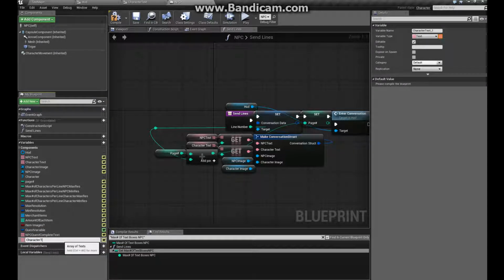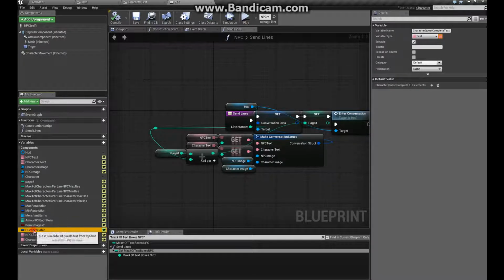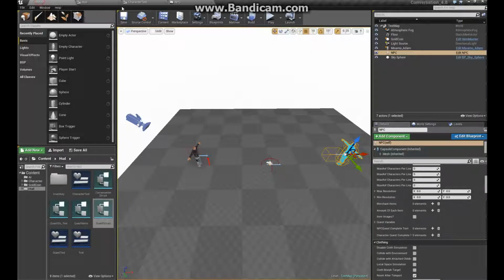So this will be character quest text. No, complete text. Okay, I've completed the text. And you'll probably get items, which is what the quest items are for. We'll just continue on. So that's all the variables we need for the NPC.